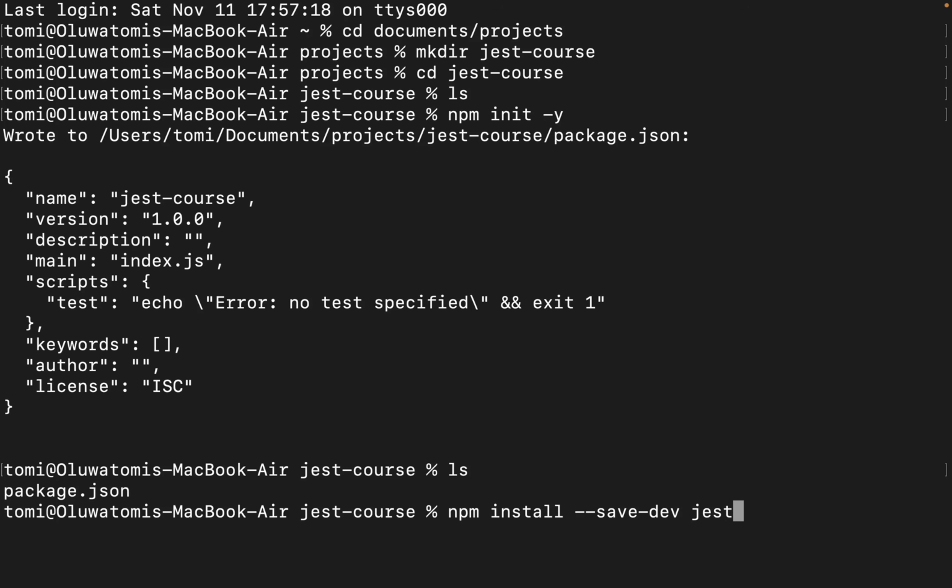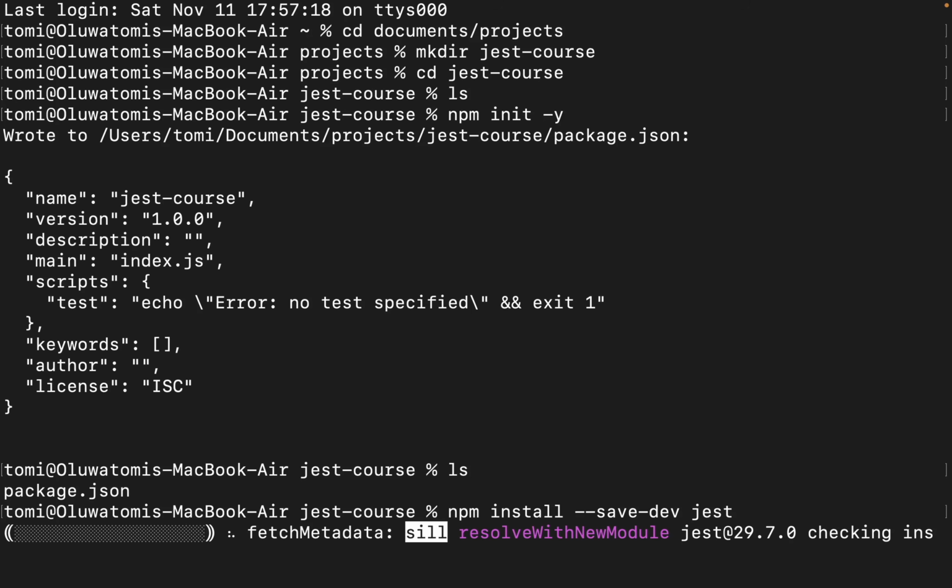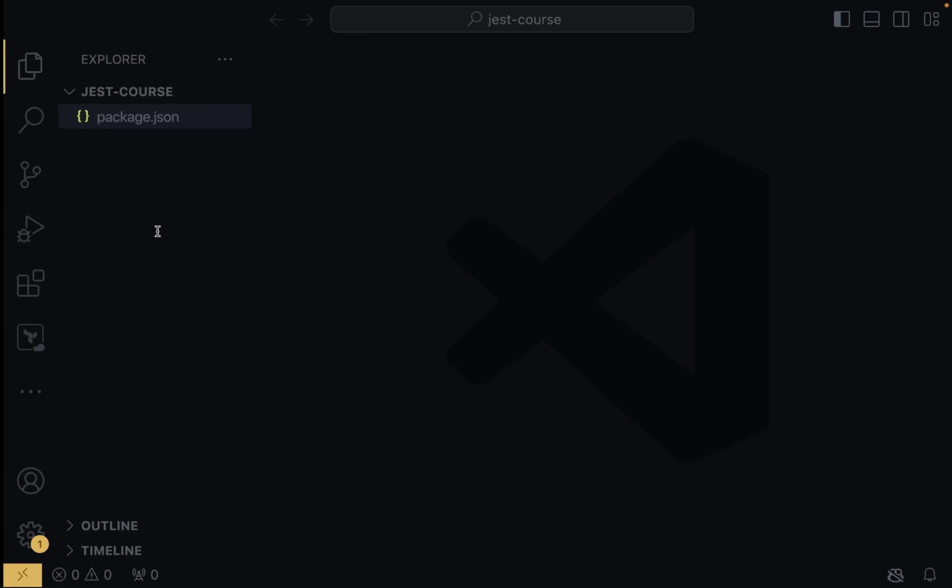So this is the command that you're going to use to actually install Jest into this project that we just created. Now I'm just going to click enter, and that is going to start installing Jest into this project. As I said, it's going to install Jest locally into this project, and it's going to add it to the dev dependencies in our package.json.